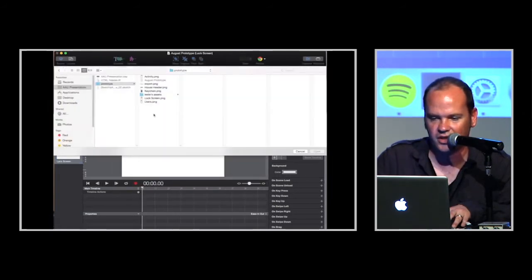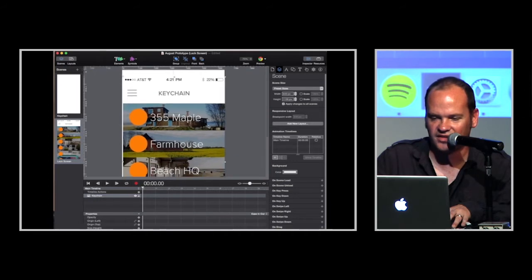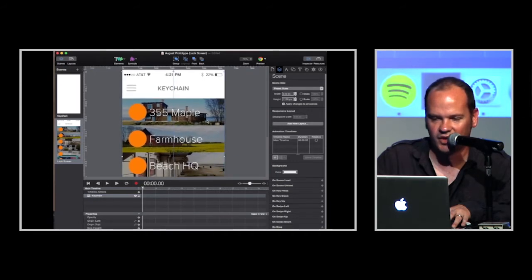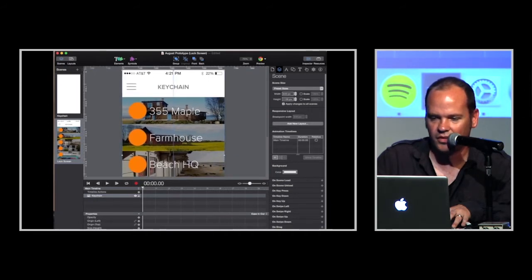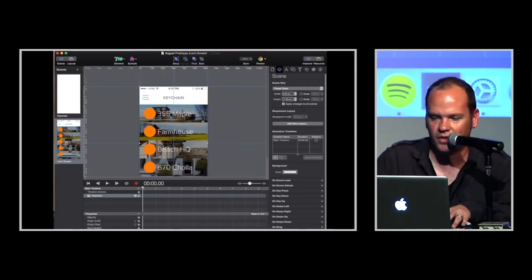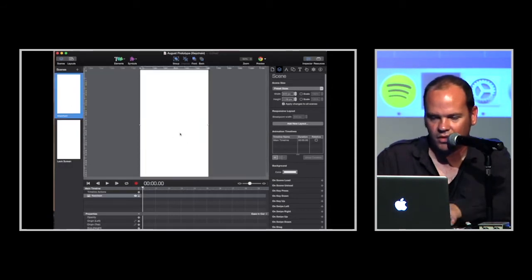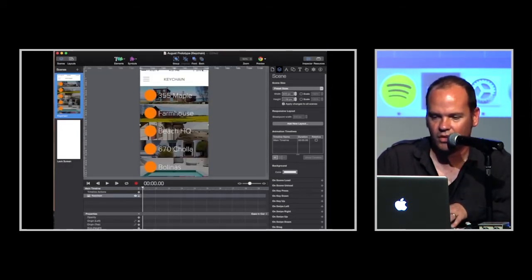So I'll bring in the keychain. And it puts it right in the middle there. It also has these nice little snap tools, so it'll just snap things into place for you. Zoom out a little bit. There we go.